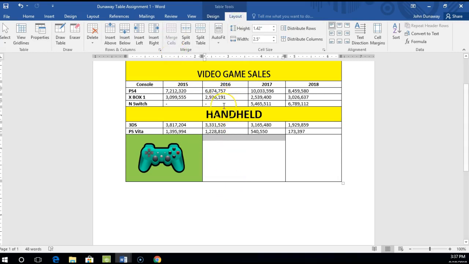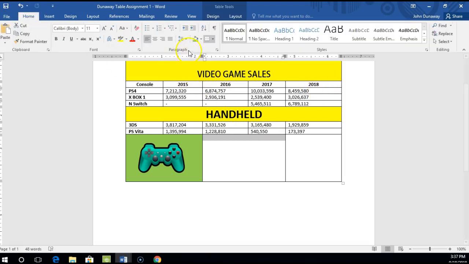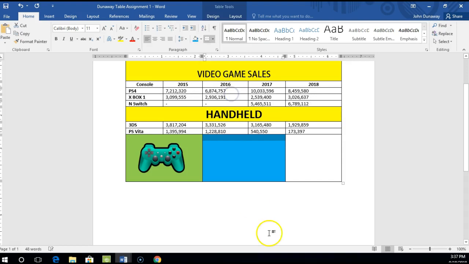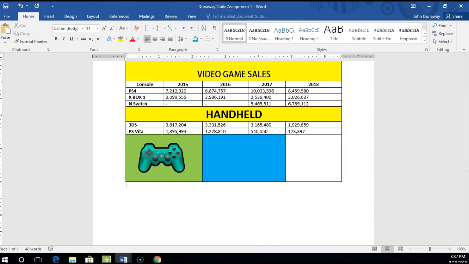All right, let's create another color here. I'm going to go back to Home and go to the paint bucket. Let's do, I don't know, maybe a light blue background. Let's do that for now. I might change it later. And I want to show you another way to insert a picture into this that's really cool.